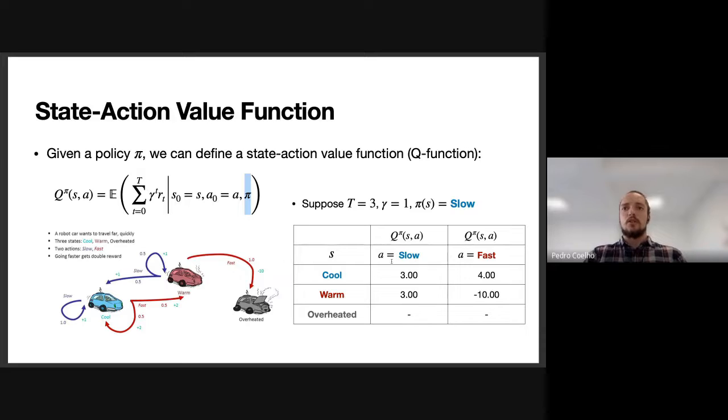And we can see here more examples. If you start cool and then go slow, and then follow pi, let's say here, oh yeah, here pi would be to always go slow. So if you start slow, you will always go slow, so you do 3. If you start fast and then always go slow, you do 4. If you start warm and go always slow, you end up doing 3 also. And if you start warm and go fast at the beginning, you overheat.